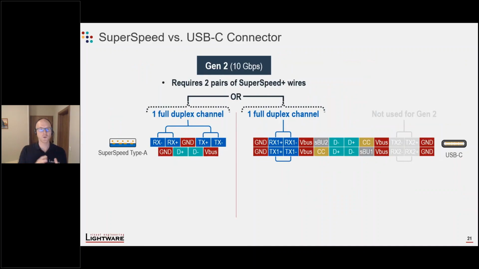Now let's compare SuperSpeed USB, which is on the left, you see the type A connector, to USB-C. So we have 9 pins with one full duplex channel, so a TX pair and an RX pair. On the right, we see the USB-C connector, and it has 24 pins. In Gen 1 and Gen 2 operation, we are only using one of these TX-RX pairs. The other 2 pairs are turned off.